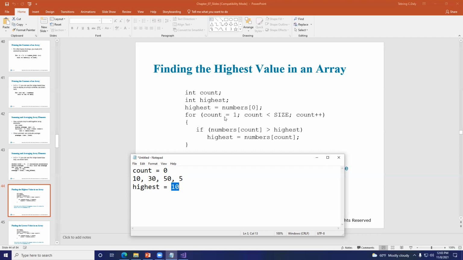So I'm starting with the first value, and that's why the loop starts at 1 instead of 0. Now, if you started at 0, it's no big deal. It's just going to go through one more iteration that it doesn't need to go through because you already took the first value of the array and you already have that in highest. So you don't need to compare it to that because you already have it.